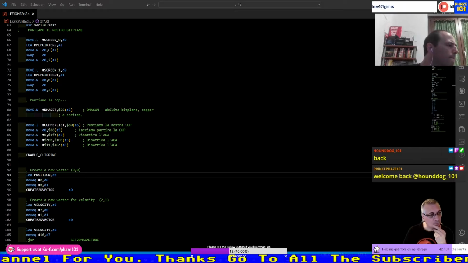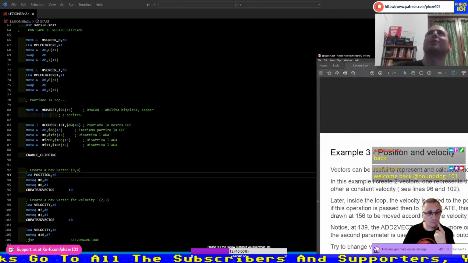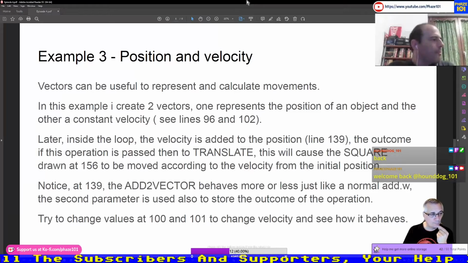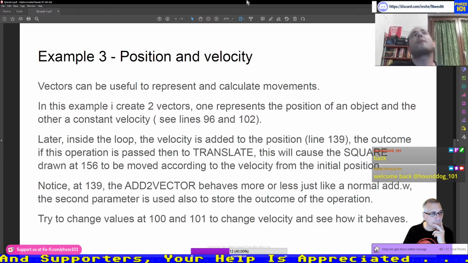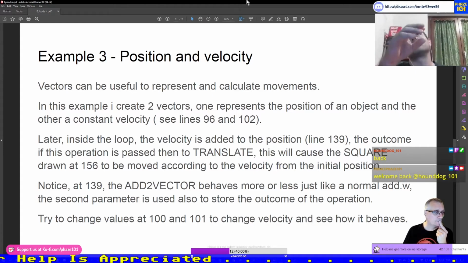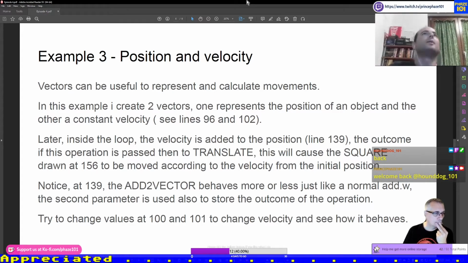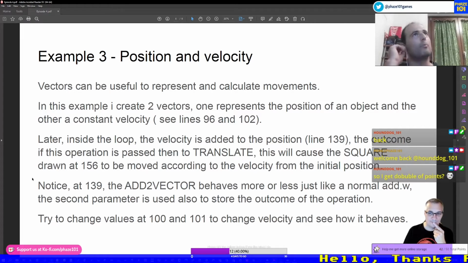I think that, please go back to the PDF because I don't remember what this example is doing actually. So inside the loop, and when I say the loop, it's the game loop, where you check if the left button of the mouse is pressed or not, and you start over. The velocity is added to the position at line 139, and the outcome of this operation is then passed to translate. And this will cause the square drawn at 156 to be moved according to the velocity from the initial position.